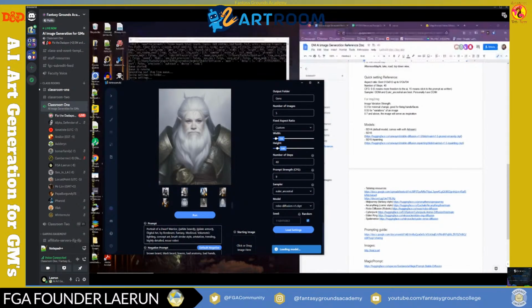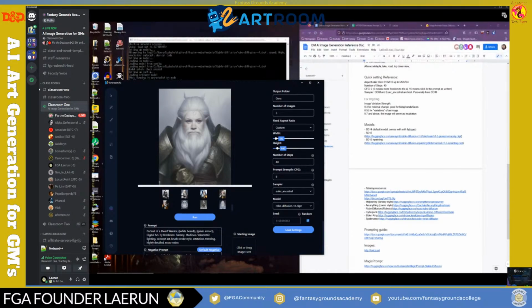Loading the model is fun. Yeah, sorry that it takes forever. It's the worst part about all of this. Waiting.